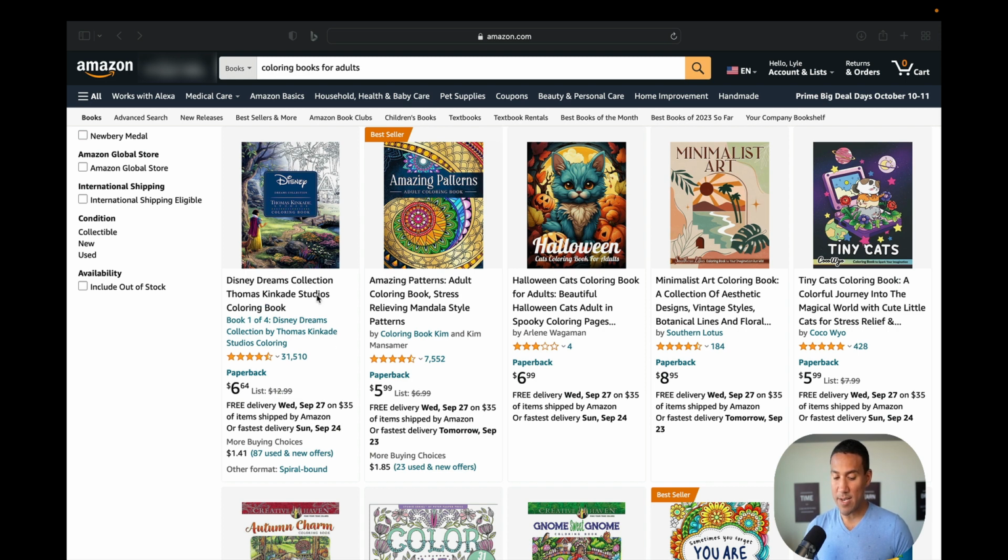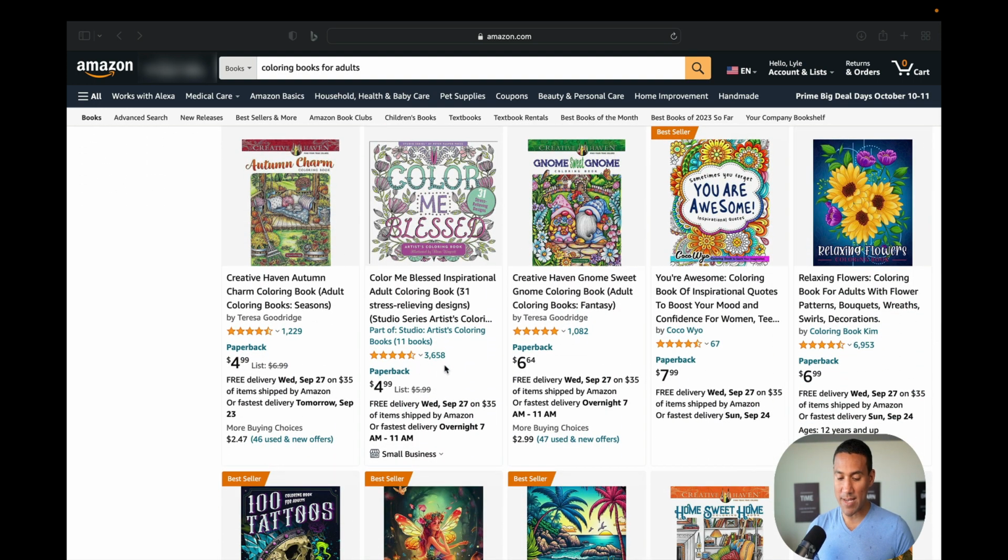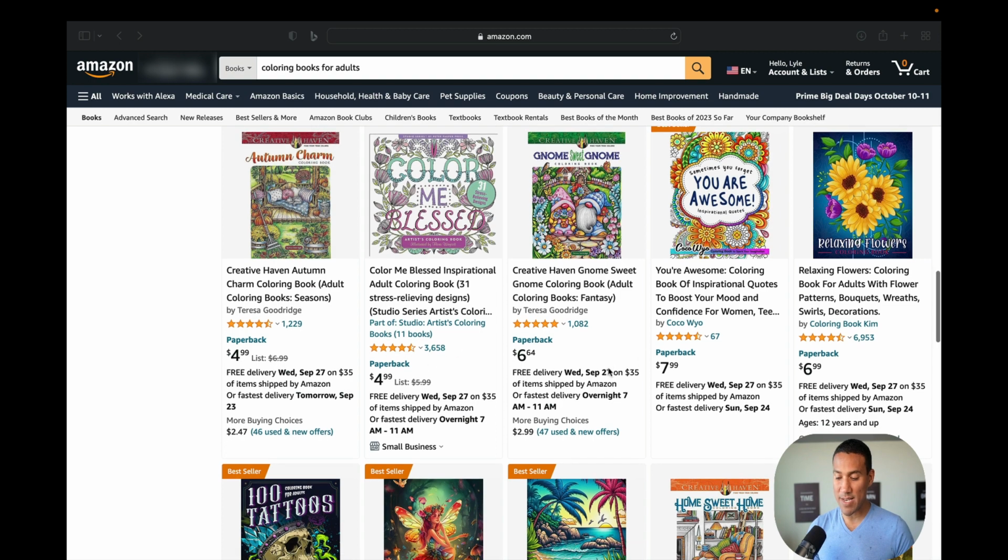So over here we've got Disney Dream Collection. They've got 31,510 coloring books that they've sold at $6.64. This particular book over here, the Relieving Mandala Style Patterns, I'm not sure what that is, but they've sold 7,552. And if you go all the way down, you can see there's a lot of coloring books being sold, right?